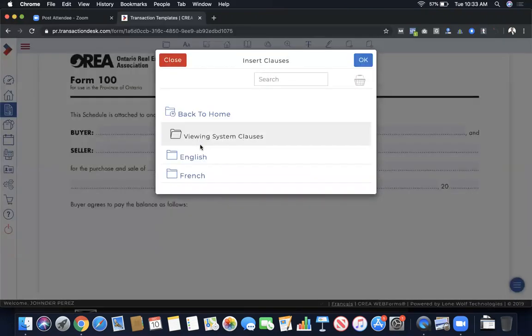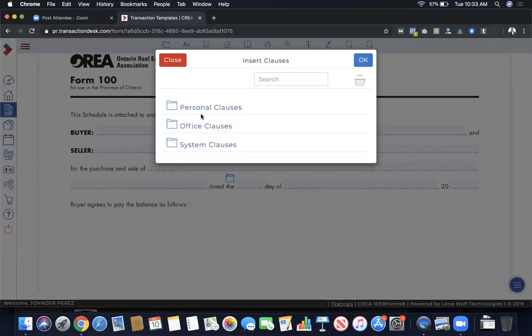The third one is system clauses. These are, I believe, Aurora and CREA clauses that they put together for everybody, in English and French versions. In some of these sessions, I've just copied and pasted. Copy and paste is pretty easy, but I'm going to add them manually today.